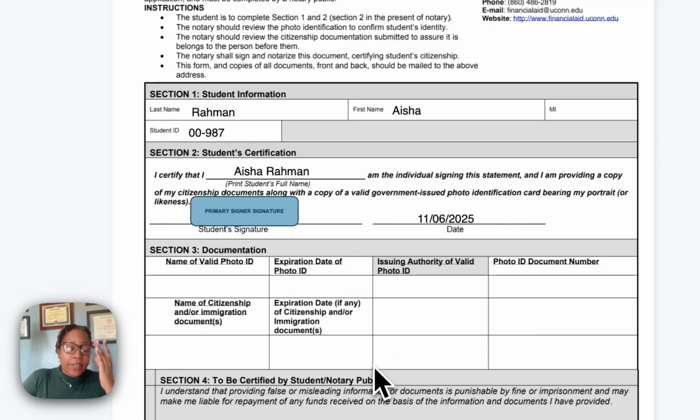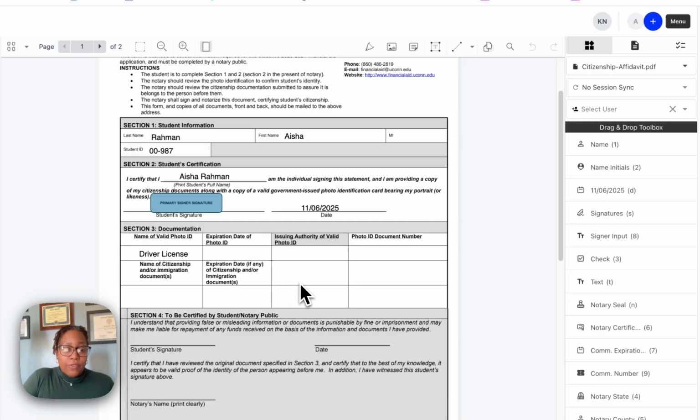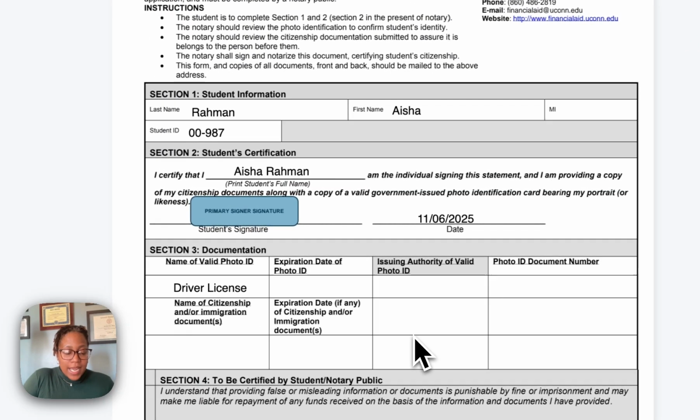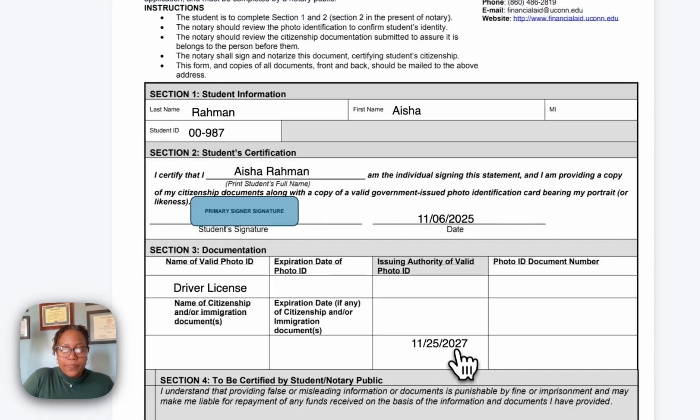And now I have to put information about the document that Aisha has provided to me. So let's say she's giving a driver license. So I'm going to put a T for a text box, and I'm going to put driver license. Put that here. Expiration date of photo ID. So let's just say I have a text box that says 11/25/2027. This is the expiration date.